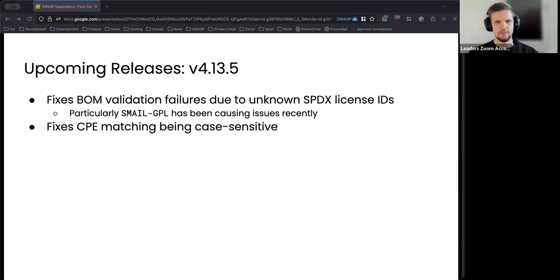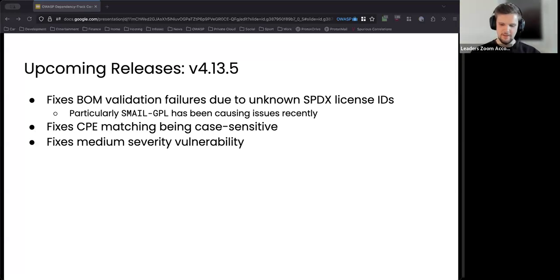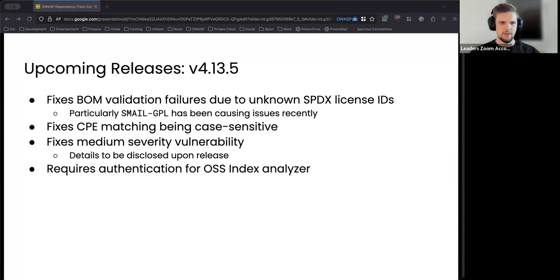We will also fix CPE matching being case sensitive at the moment, whereas it should be case insensitive. The CPE matching guidelines specifically say the matching should be case insensitive. We're going to fix this in this release. There's also a medium severity vulnerability that has been responsibly disclosed and fixed by someone from the community. We will disclose details for this when we release this version.